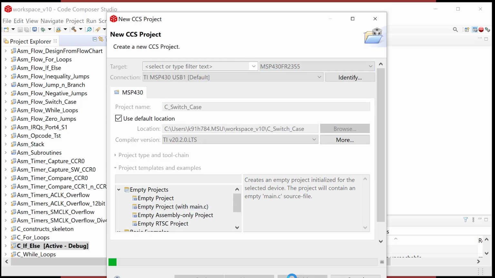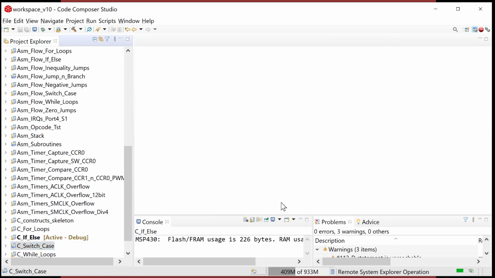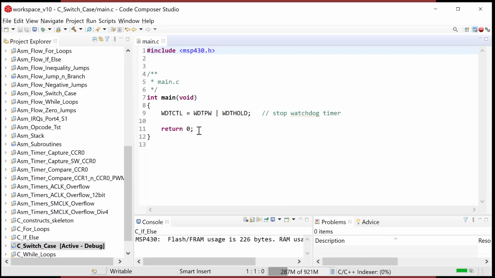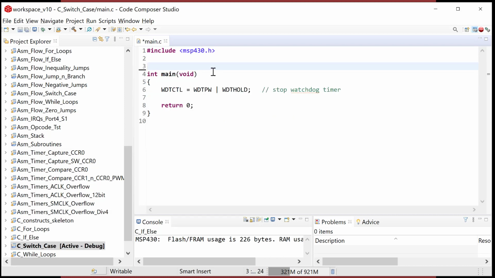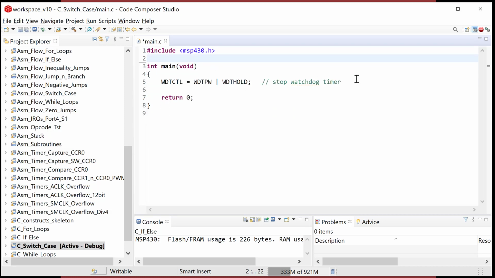And again, switch case, it's a simple construct. And we don't necessarily care. I mean, we care. The whole point here is we're trying to look at how these higher level programming constructs get implemented as instructions on a microcontroller or any computer.